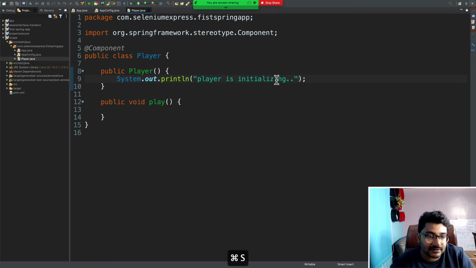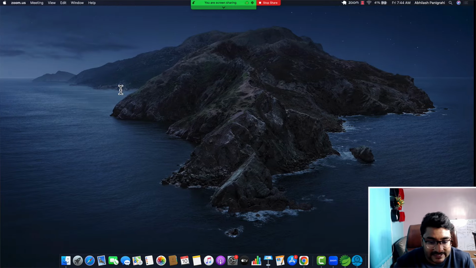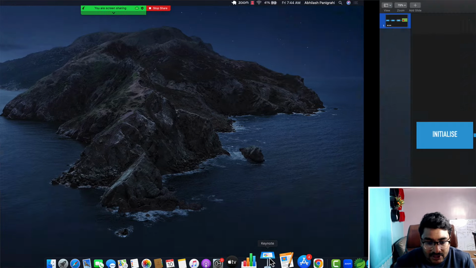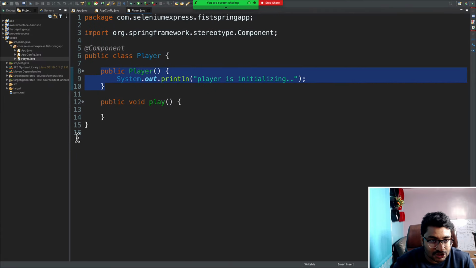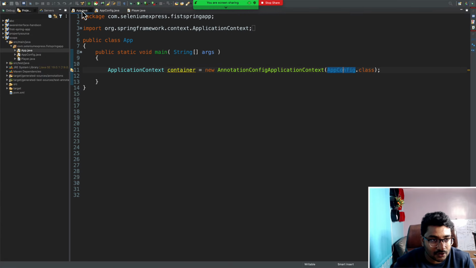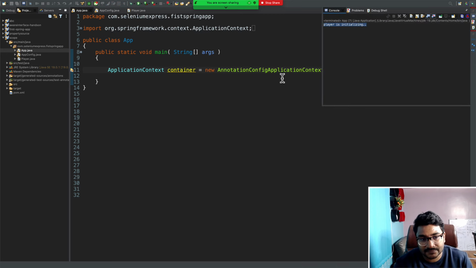The container will first invoke the constructor, and this is what we call the initialization process that I have told about here, like initialize. So the constructor will be invoked first. If I go over here and run this, you can see "player is initializing" in my console. So that is basically the initialization process.